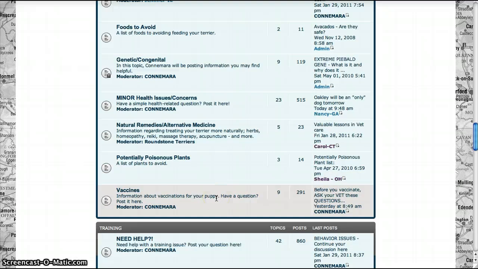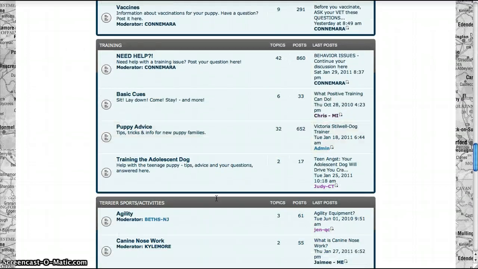Again, it's all organized alphabetically so that you can find what you're looking for quickly. And if you have a specific question there, go ahead and put it in there and we'll do our best to help you as quickly as we can.